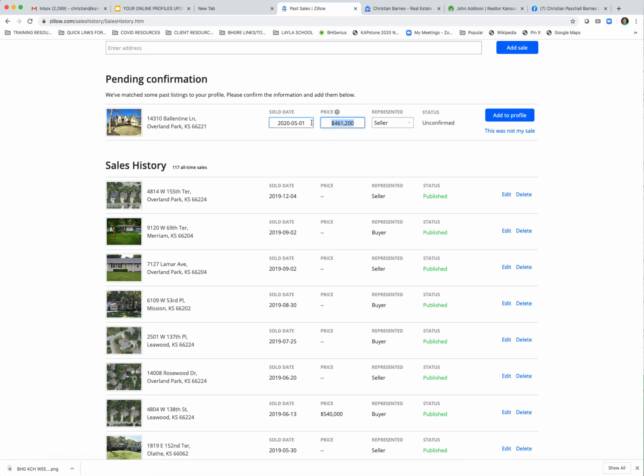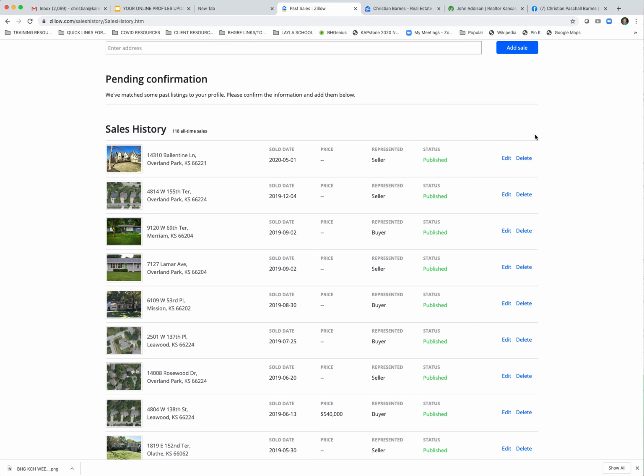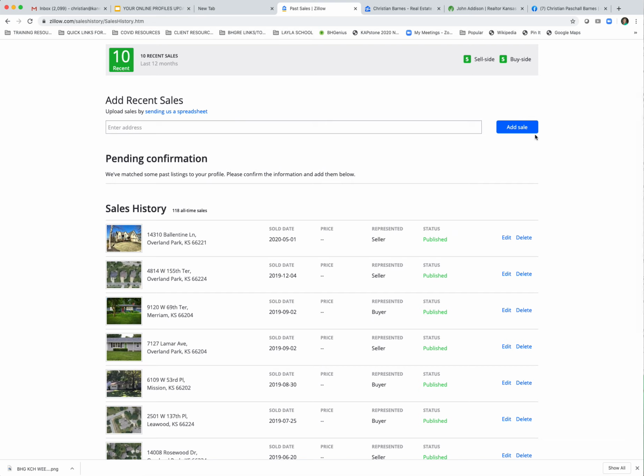I'm going to take out the price. I don't like publishing prices on Zillow. I want to claim the sale. I want credit for it, but I don't want to give them the price that the house sold for. So I take that out. It's optional. And then add to profile. So that was one they had already attached me to.